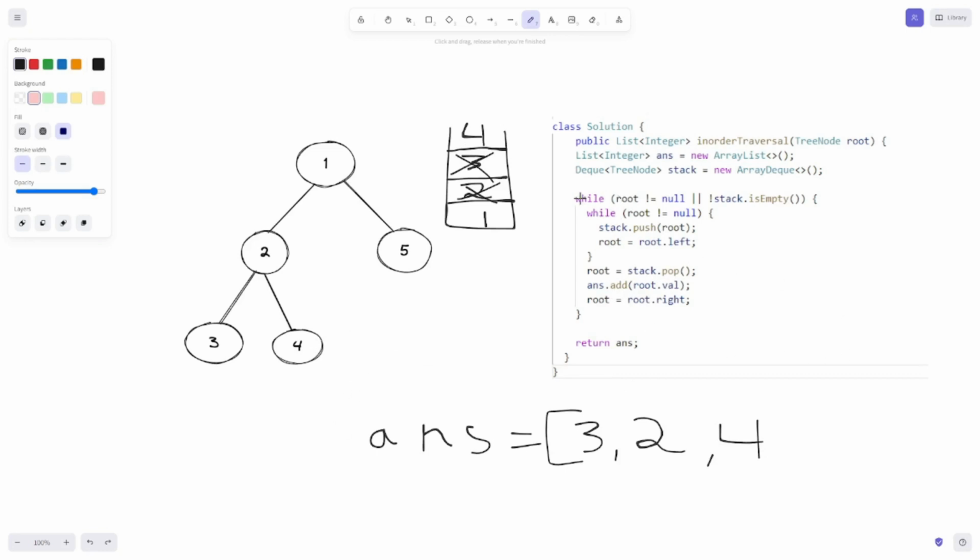Root.right, that's null. So we go back up to the top of the while loop and say, okay, it's null, but the stack is not empty. So we continue. It's null, so we don't do this while loop. And then we just have 1 on the stack currently. Pop it off, and it becomes 3, 2, 4, 1, because we add it to the answer. And we do once more root.right, 5. Root is becoming 5 now.